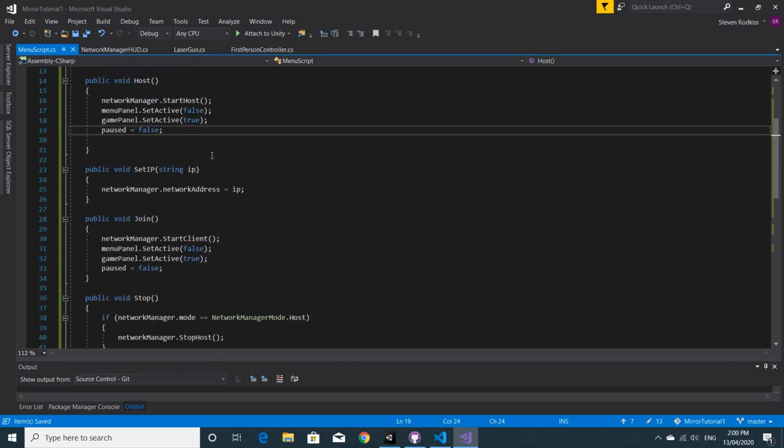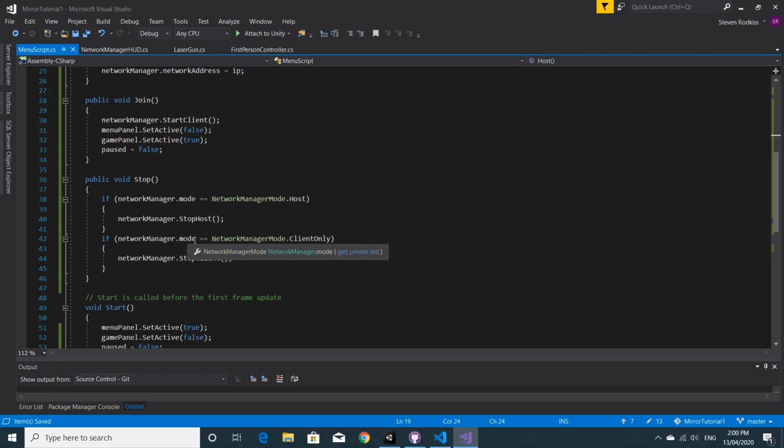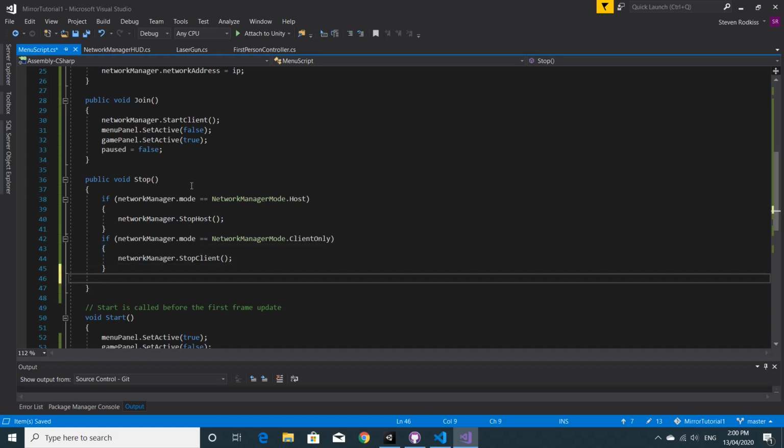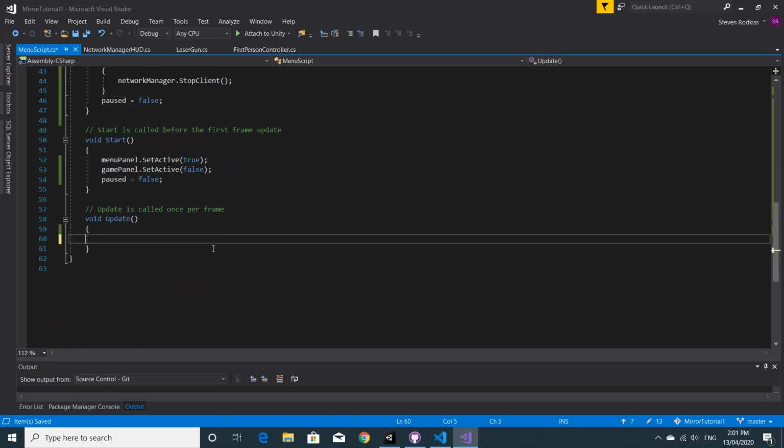So that's all saved. When we stop the game, we probably want to set the paused state back to unpaused. So paste that in as well. So we don't want to be paused when we're not actually inside of the game, which is why it gets quite confusing when we get to the start here.